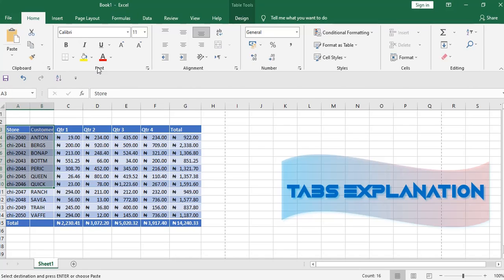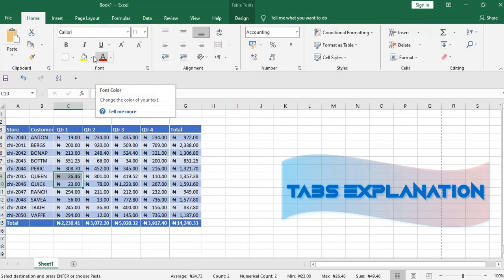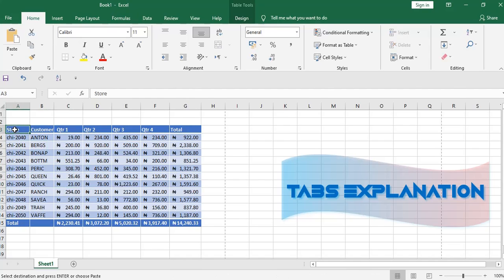The next one is the font section. On this font section, we can change the font of our table, and we can bold it, and we can do other things that you know. And here we can do the alignment, maybe middle alignment. This one is center alignment, left alignment, right alignment. This one is bottom alignment, top alignment, middle alignment. And this one is decrease indent, and here we can increase the indent.